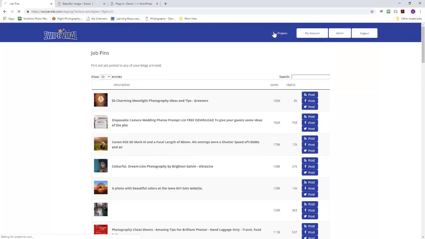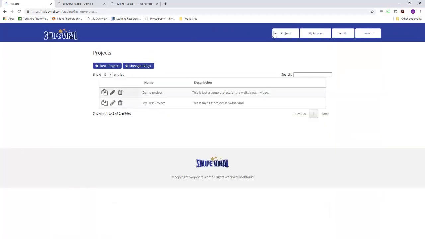So if we go back to the projects, you can see that we can have as many projects as we want. Within those you can have as many jobs as you want, and you can put these posts onto as many blogs as you want. And remember, you can even do this for your clients because we give you an agency license.